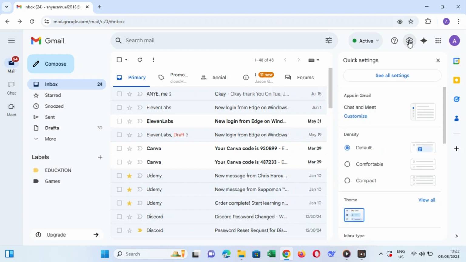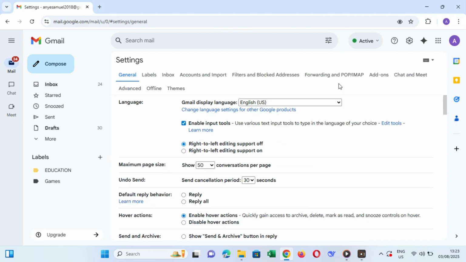Click on the settings icon. It looks like a small gear. From the drop down that appears, choose See All Settings. This will take you to the full Gmail settings page.